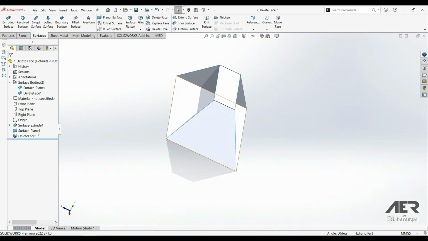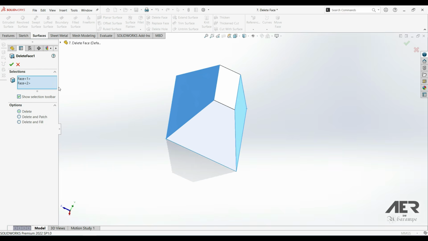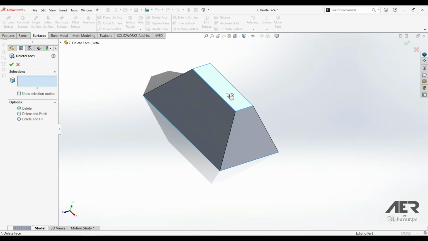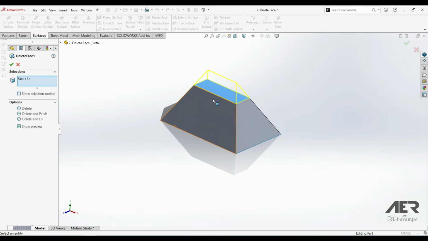Now let's go back to delete, edit feature. Now let's clear here. And now let's choose this face. But now we will change our under options. We won't use delete. We will use delete and patch. Let's click here. And down here we have show preview. So let's check this. Now we can see the preview what's gonna happen.